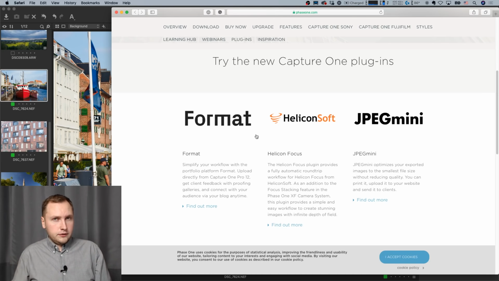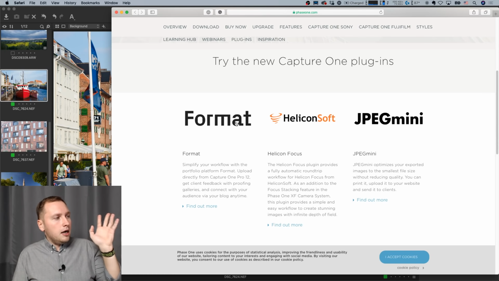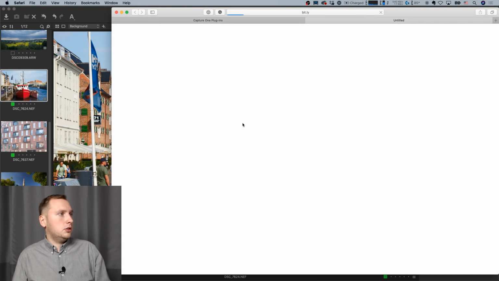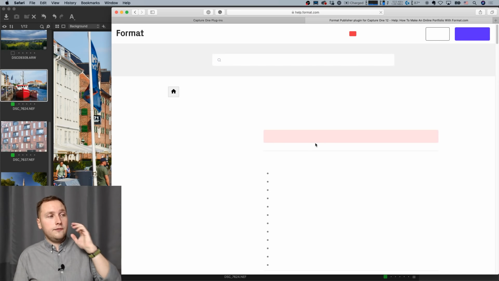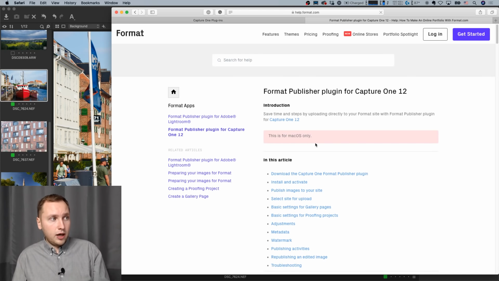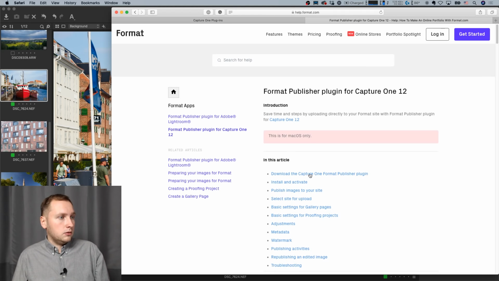Seriously, thousands of Capture One users will be aware of your plugin. That's a nice deal. How does it work? Just for example, just go to format.com. Unfortunately, the Format plugin is available for Mac OS only. Let's download the plugin.